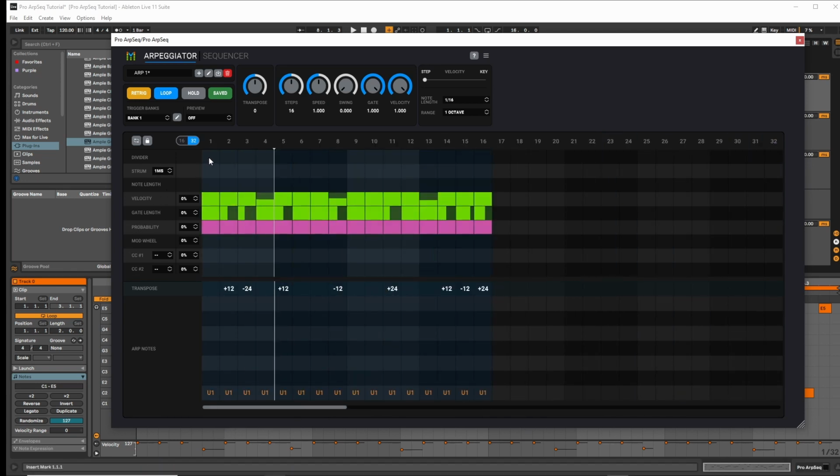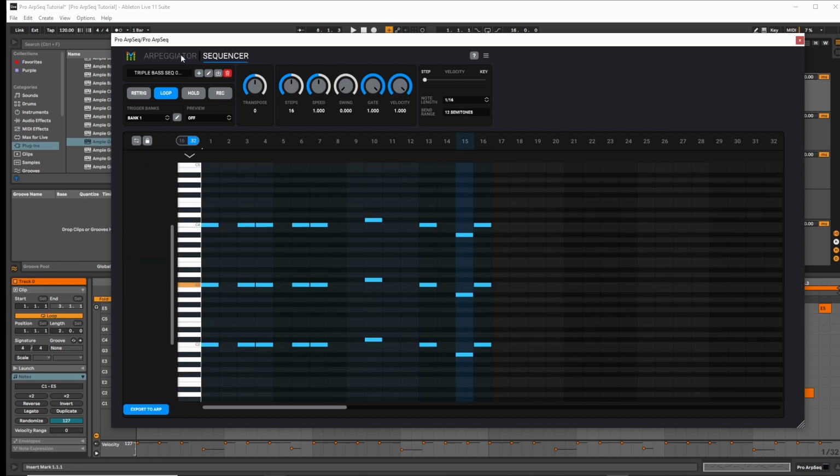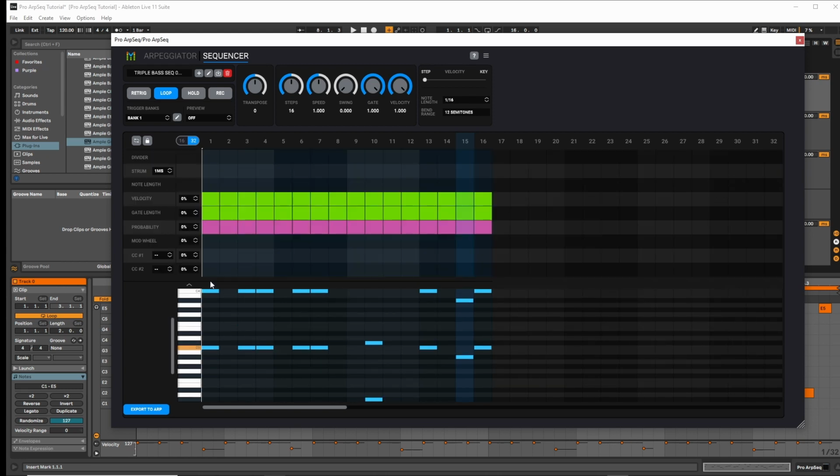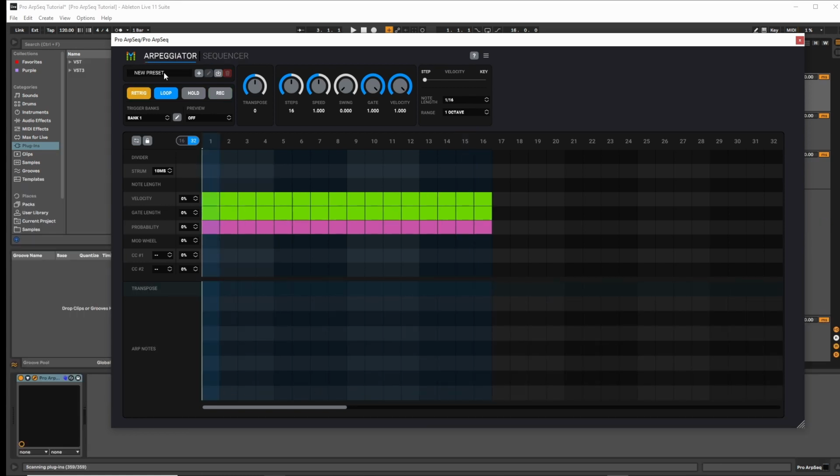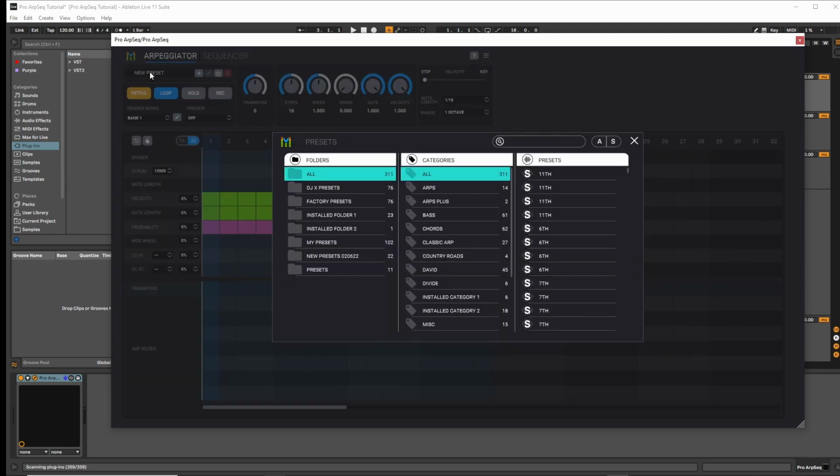Okay, moving on to the global. Well, they're not so much global. They're global to the steps for both sequencer and arpeggiator mode. So in arpeggiator mode, you have all these properties, whether you're in arpeggiator or sequencer. Let's look at dividers then. I'm going to load a preset with dividers before we start.